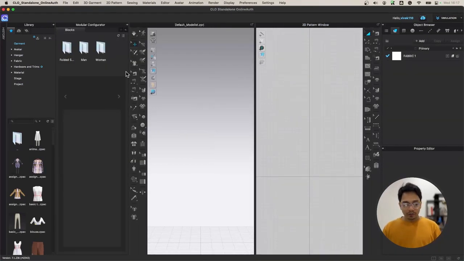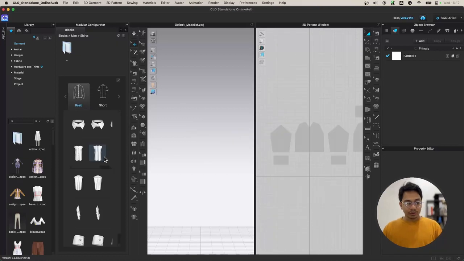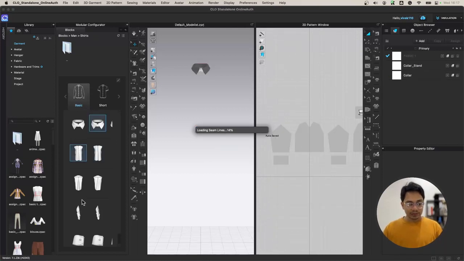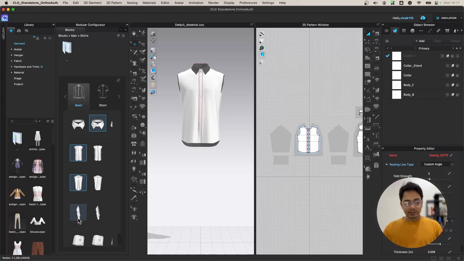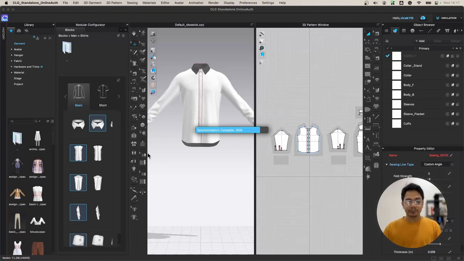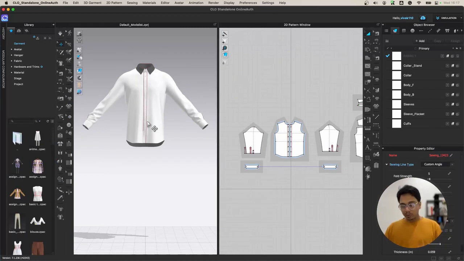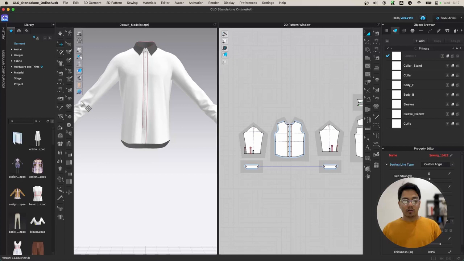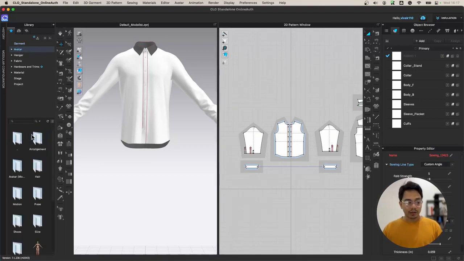Let's go to modular configurator. Let's try to bring a simple shirt. Single click, single click, single click, single click, and single click. I am not teaching here. What I'm doing is showing you how to finish a simple collar of a shirt. Let's quickly go to avatars. Let's bring a male avatar also.